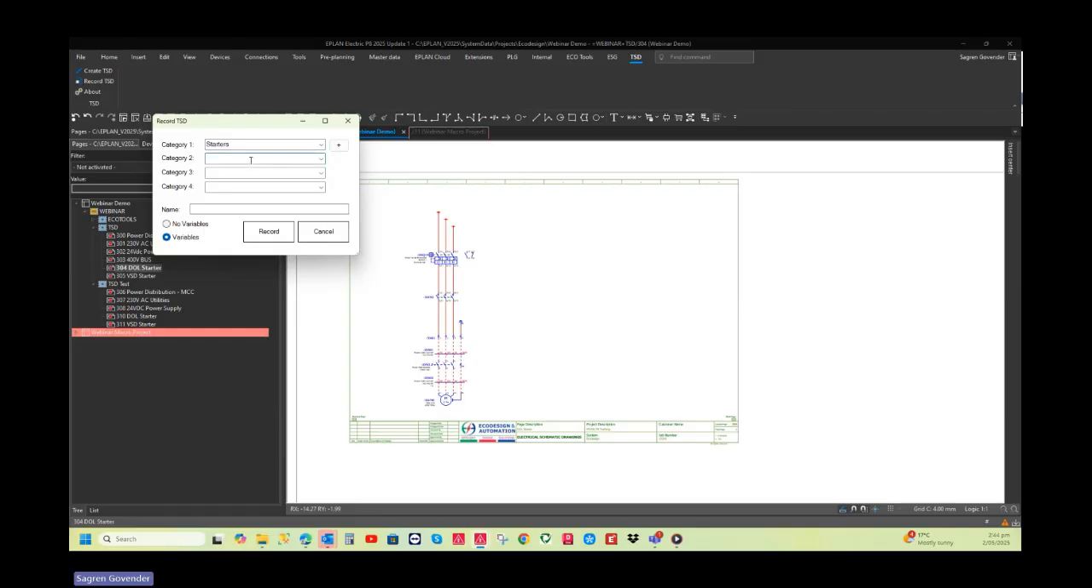I can add as many categories as I want to. So just say, for example, under starters, I want to have, say, DOLs. And that's OK for now. And I'm going to call this particular circuit a DOL with an isolator. And maybe you might have one without an isolator and so forth in there. So I'm going to record this.